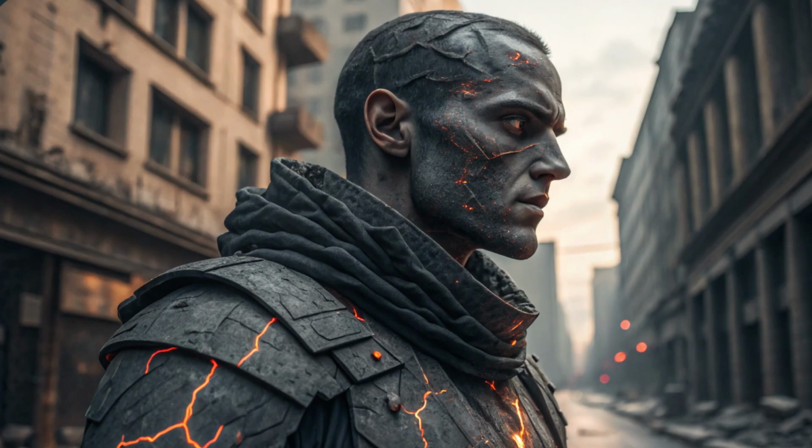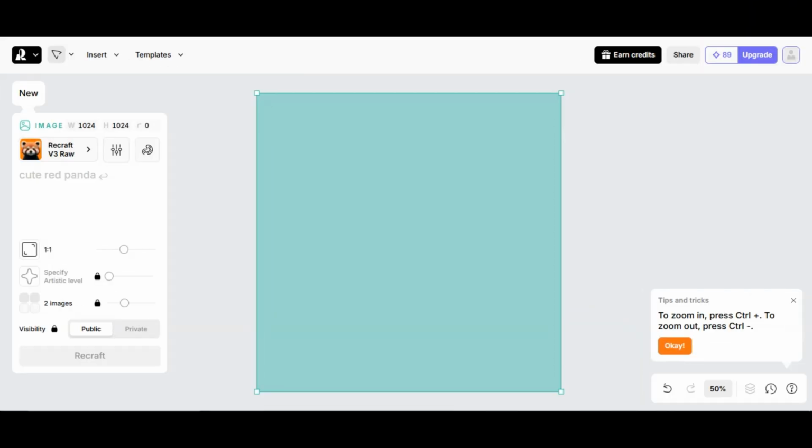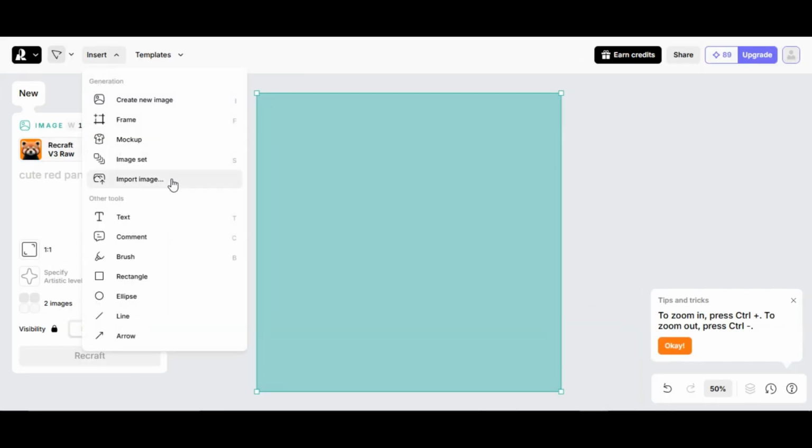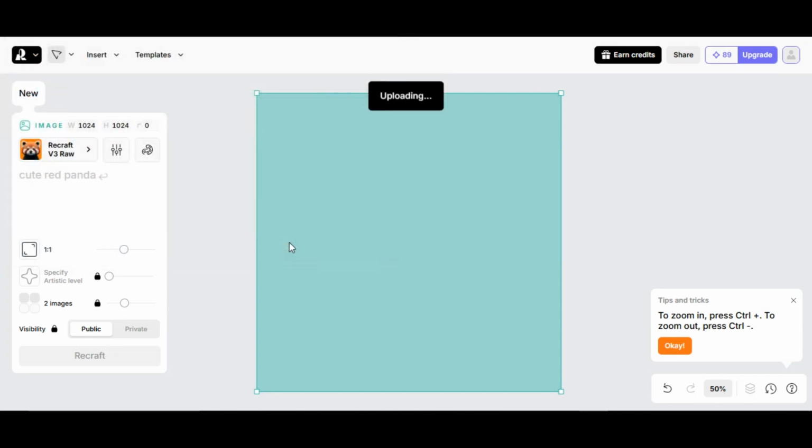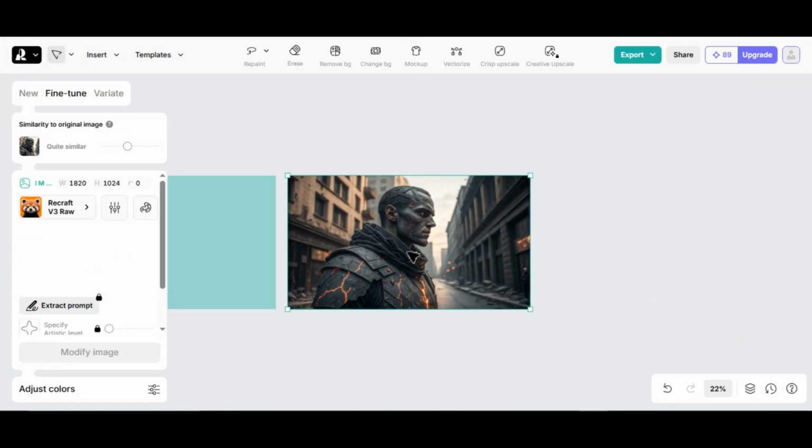Now that we know how the image generation feature works on Recraft AI, let me show you two more features that will amaze you. Click on insert above, then click on import image to import the image we are going to work with. Upload the image and after successful uploading, the image will appear like this.